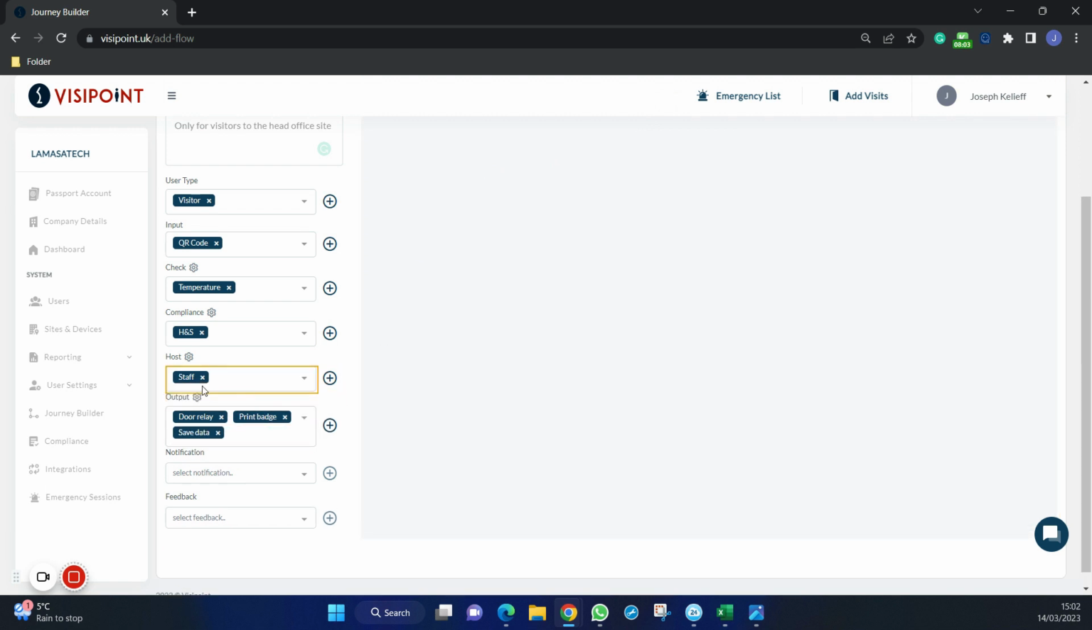Save data, where we can choose whether or not the successful scans are saved. Most customers have the option to save the data added within their flows.